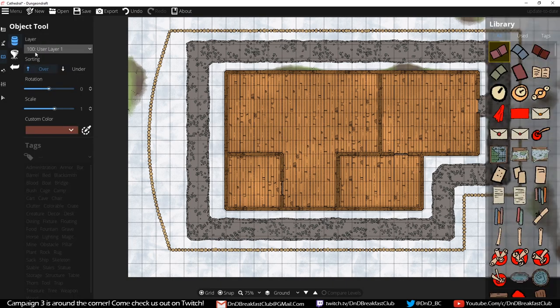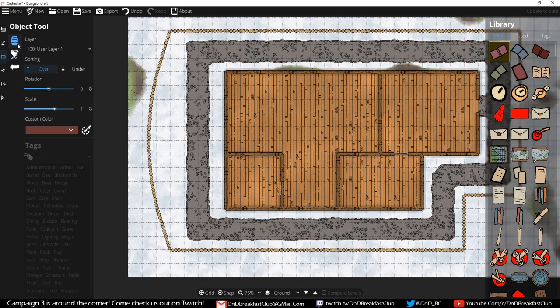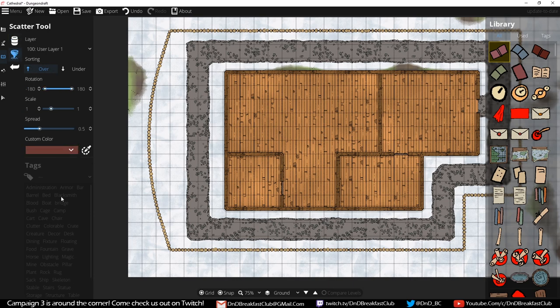First of all, the object tool and the scatter tool below are the same objects. There are no different objects in these two tools. It's just how you place them that is different. For most objects, you're going to just use the object tool. The scatter tool is used for different kinds of terrain, for example, trees.